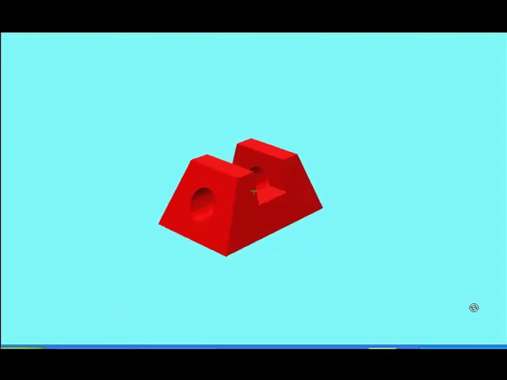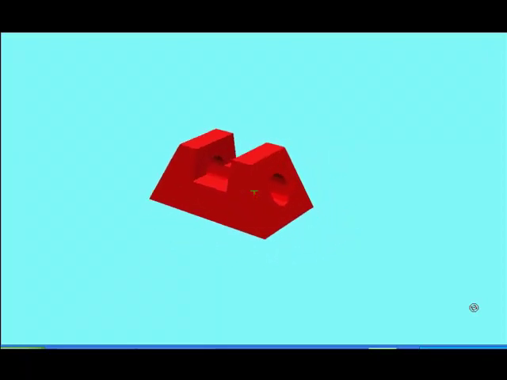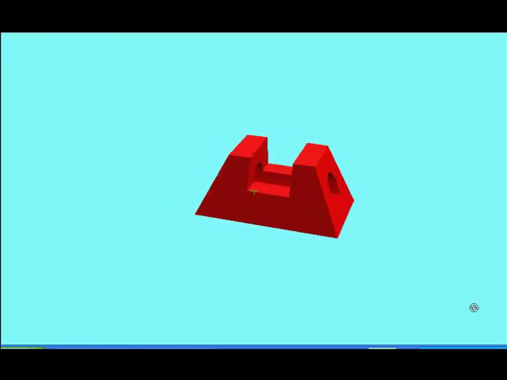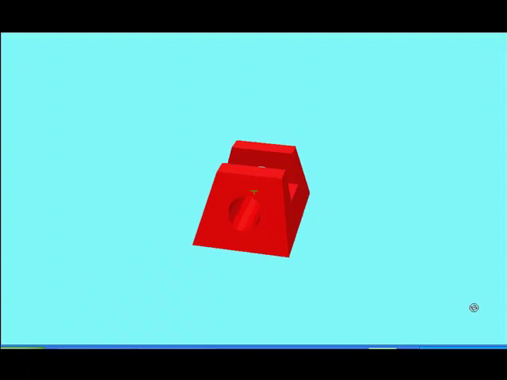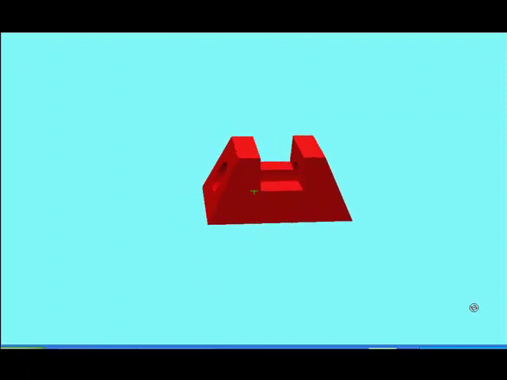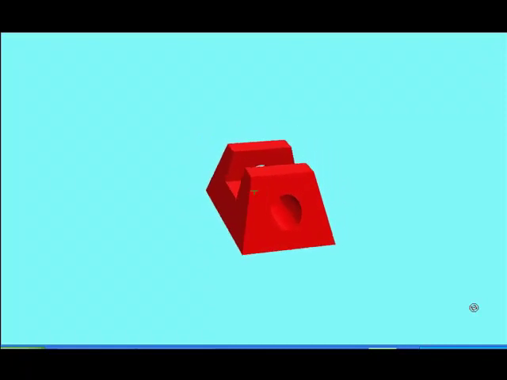Hello everyone. The purpose of this tutorial is to demonstrate one way to convert a 2D drawing into a solid model. The model was difficult to create because the object has four tapered sides, but I finally did it. Let me show you how.